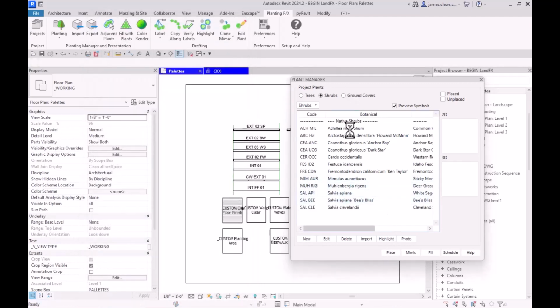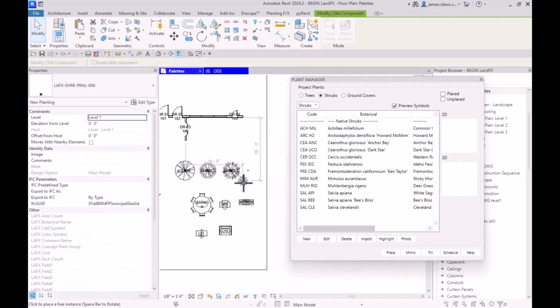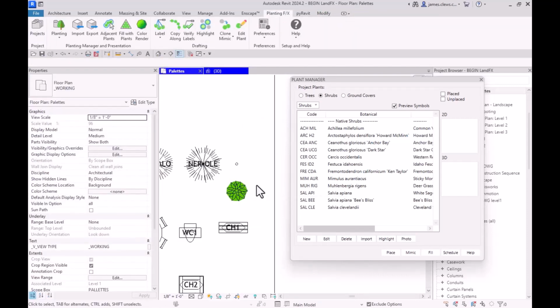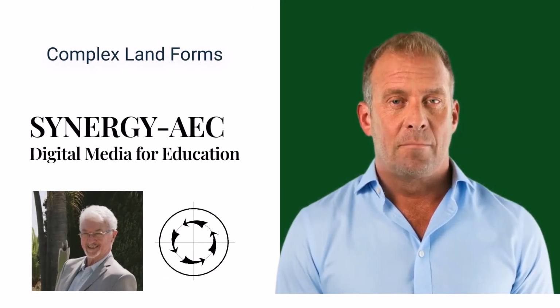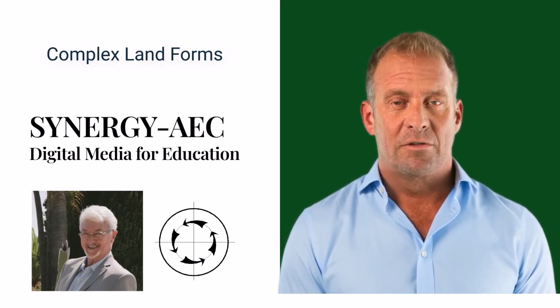With it selected here, I can place it into my Revit project. So I've got that as a plant. It just saved me a lot of time. How can you quickly create complex landform using Revit elements that have layers of multiple materials so as to get quantity takeoff as you design?